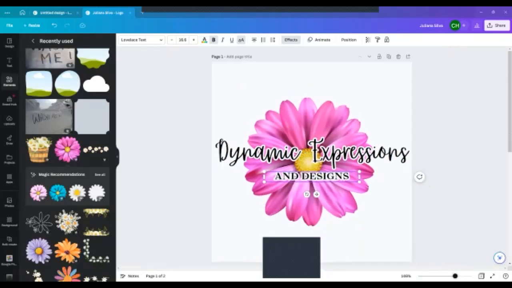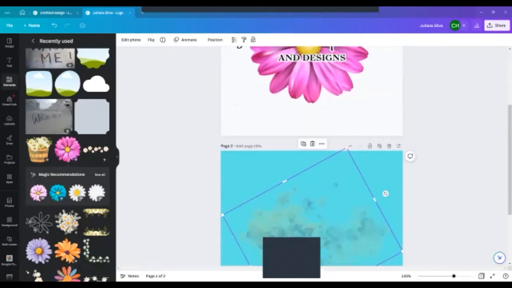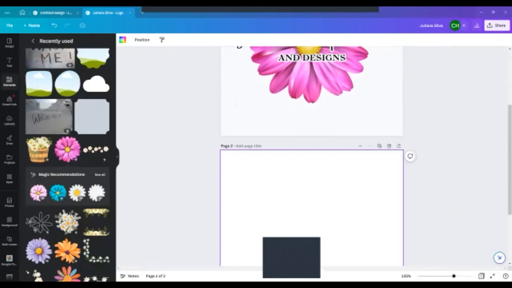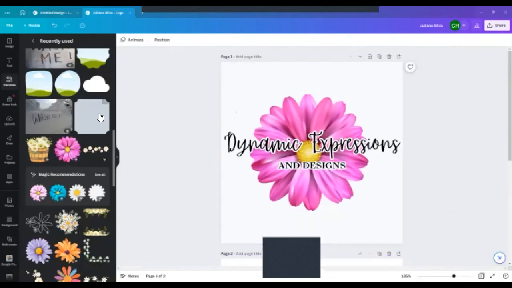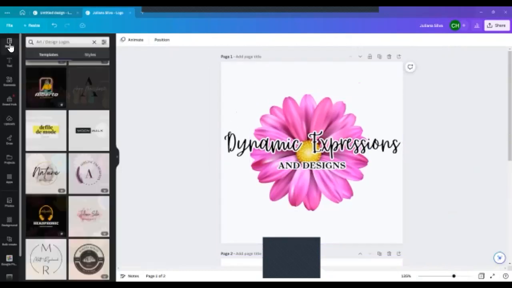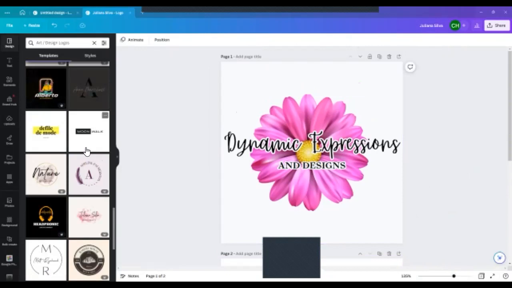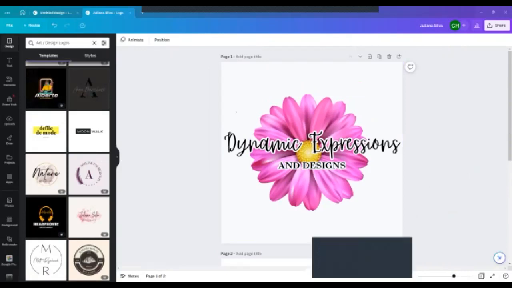And really, that's all it is to it. You can choose from so many different options. But that's just one simple way to use the elements and the design theme templates to create a logo that suits your business needs and it looks great.